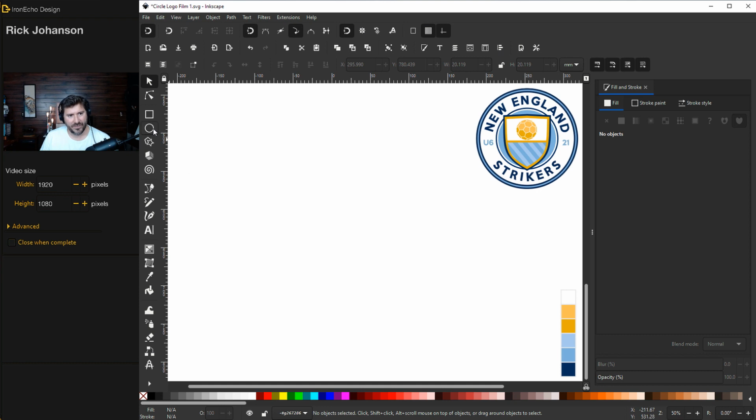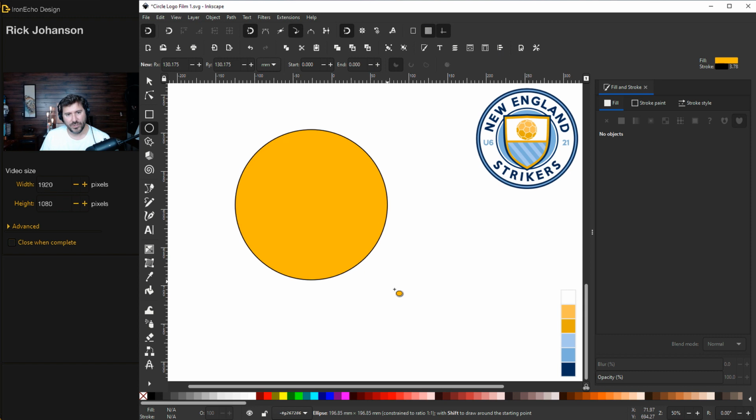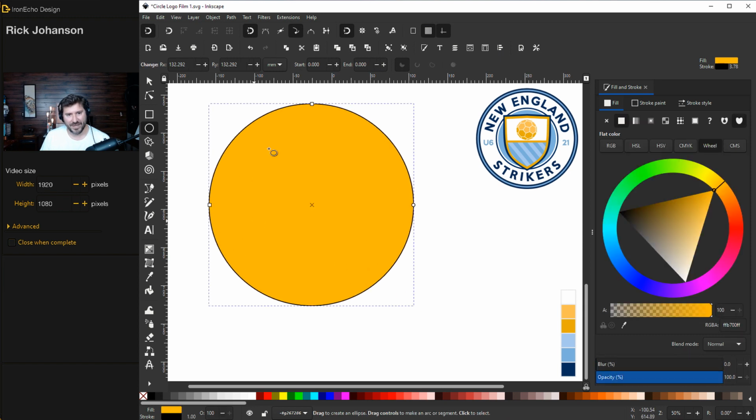So we'll grab the Create Circles and Ellipses tool. If you hold Shift and Control together, when you draw open the circle, it'll stay nice and uniform. You'll see my fill and stroke menu on the side by here populated. If you don't see the menu, it's this paintbrush thing in the corner. I've got a yellow circle with what's called a black stroke.